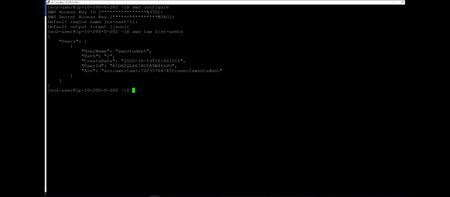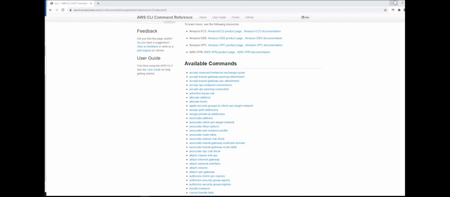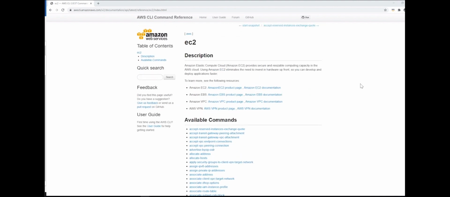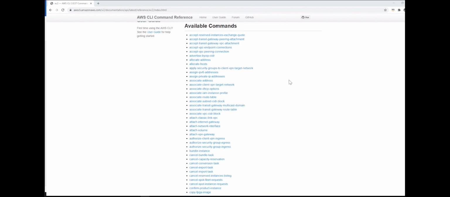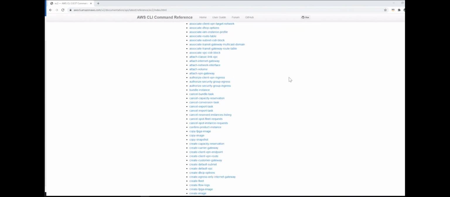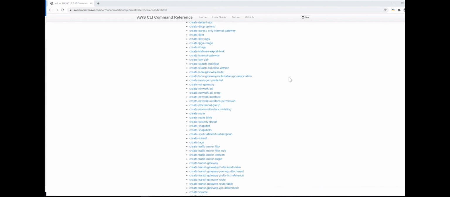So it's really powerful to go ahead and access the CLI through PuTTY. So you can go ahead and get a whole host of commands. So this is one of our EC2 CLI command reference documents that's available on our website, and you can go ahead and look at all of the available commands. So there are a whole host. I'm not going to spend too much time here going through them all.